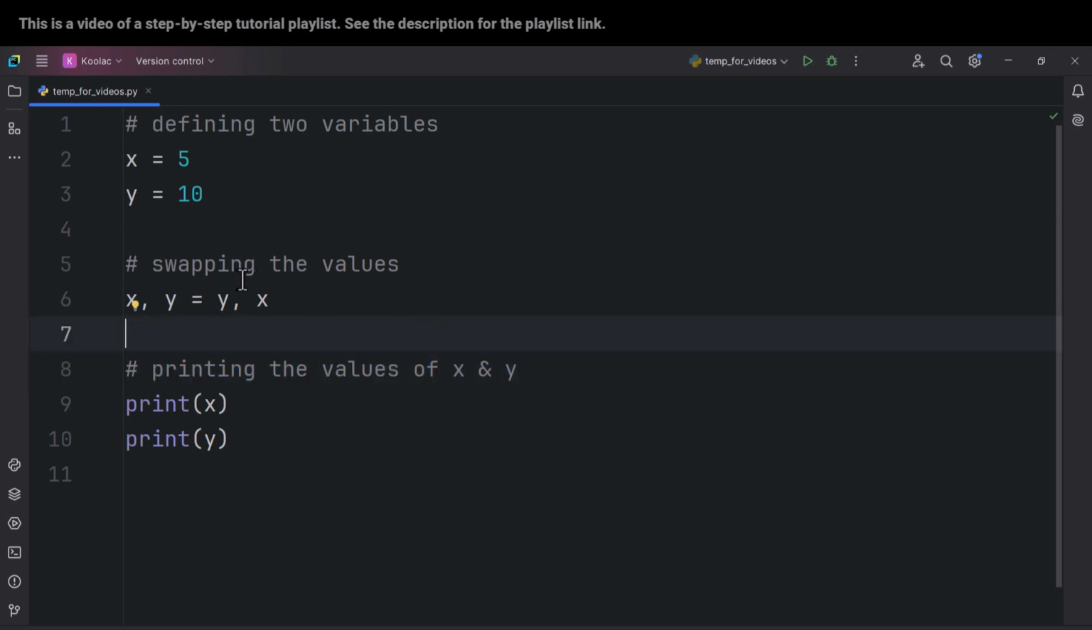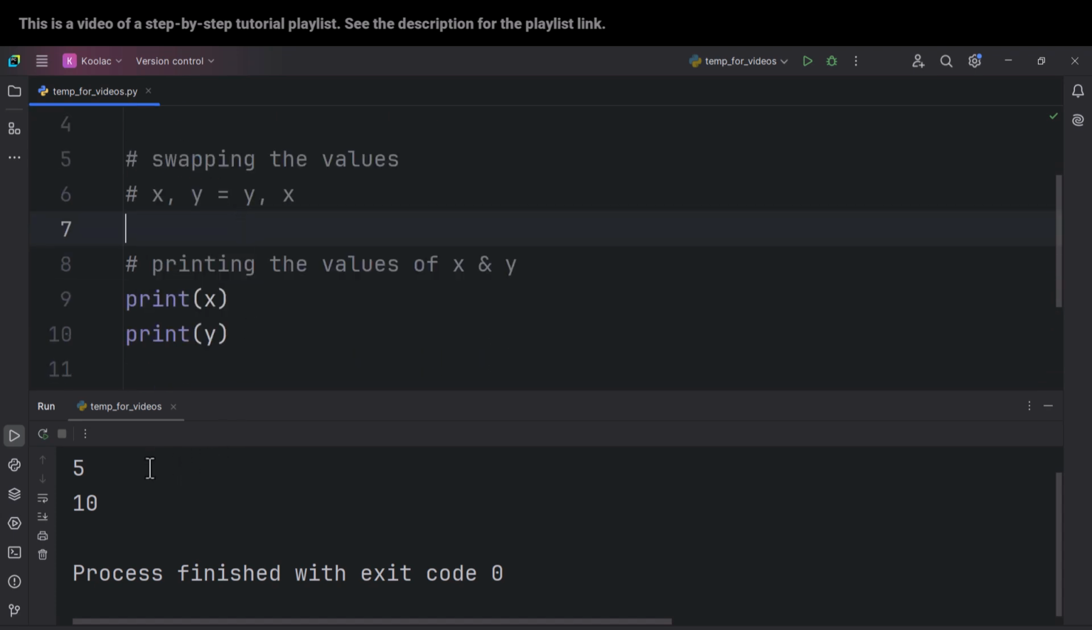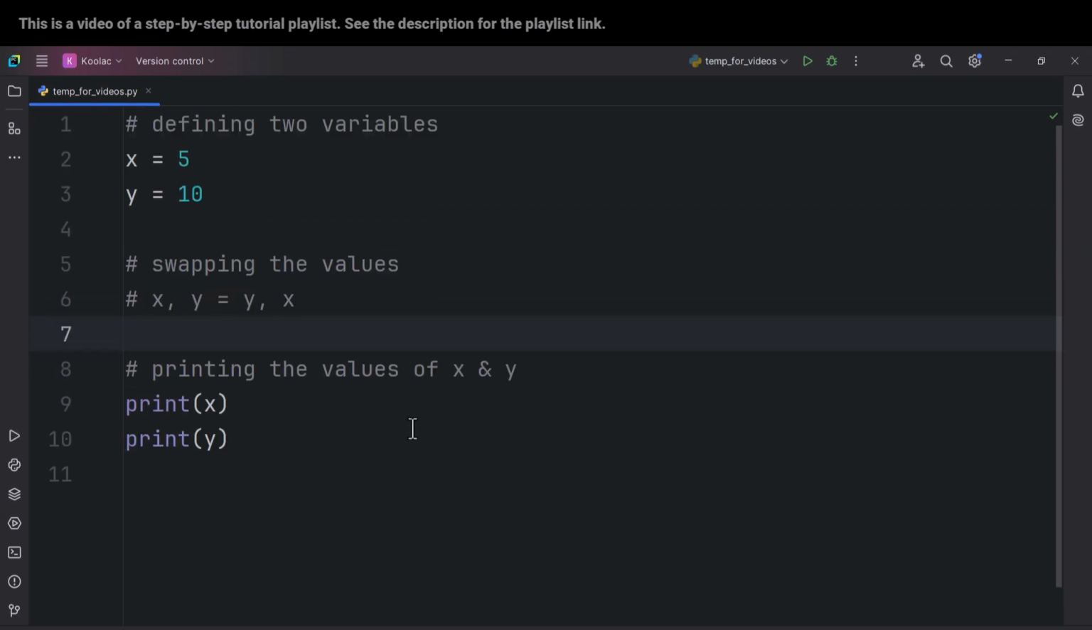Another use case of comment is that you can disable a piece of code. For example, here in this section, we are swapping the values. So if I comment this part, actually, I'm disabling this section of the code. And actually, I'm not going to swap the values. So if I run the code, you can see X and Y is 5 and 10, which is their original value.